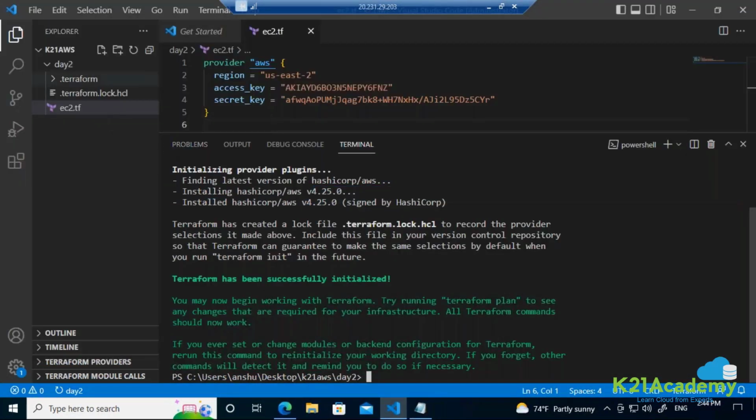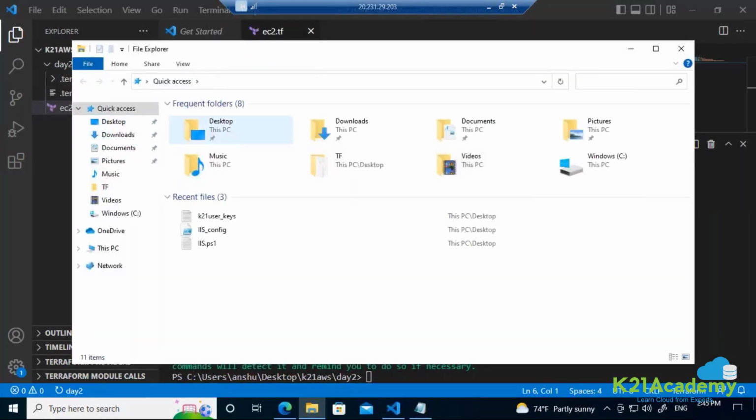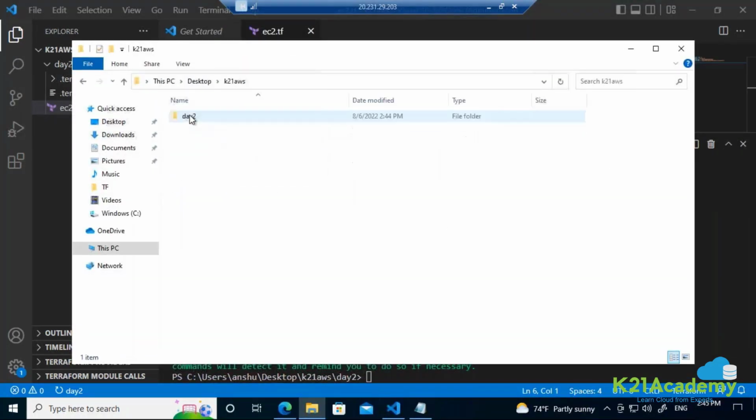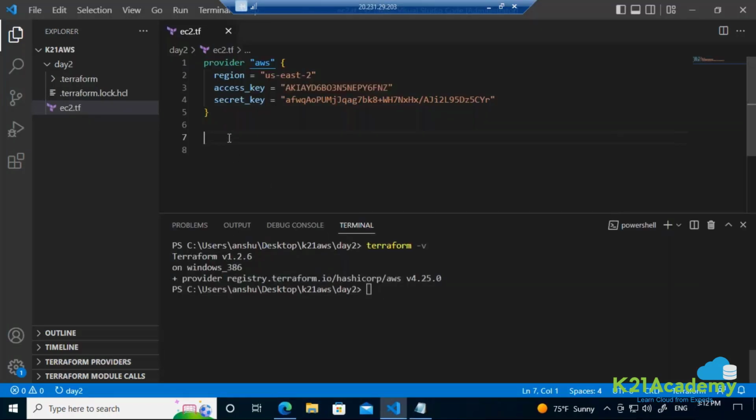After this, you can see on the left hand side, as we have seen on the first day, the .terraform folder is created where we have the provider information. You can also see this in file explorer, which is easier to understand. We got this .terraform folder created. If you open it, inside providers you have the provider information for AWS 4.25.